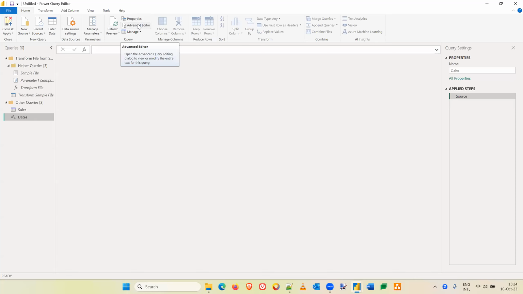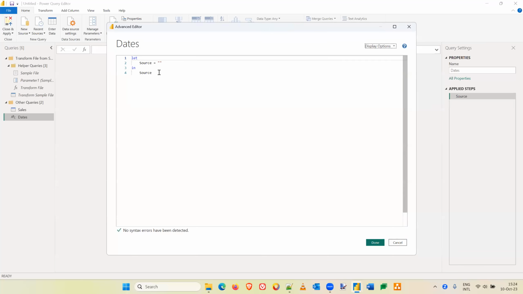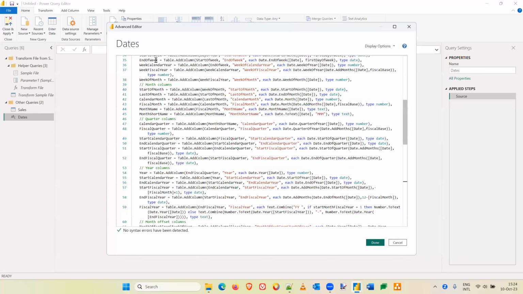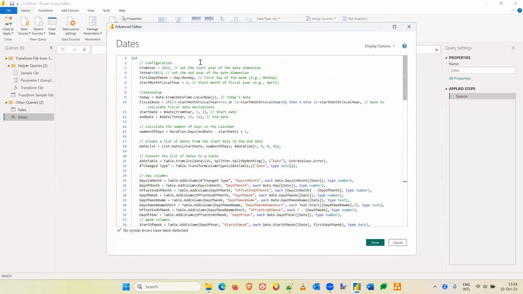I select advanced editor. I replace the code inside with the script that I have. I ensure that I set my from year to 2006 and my to year to 2008, since the data that I'm using is between 2006 and 2008. This is all I need to set. There is nothing else that I need to touch.